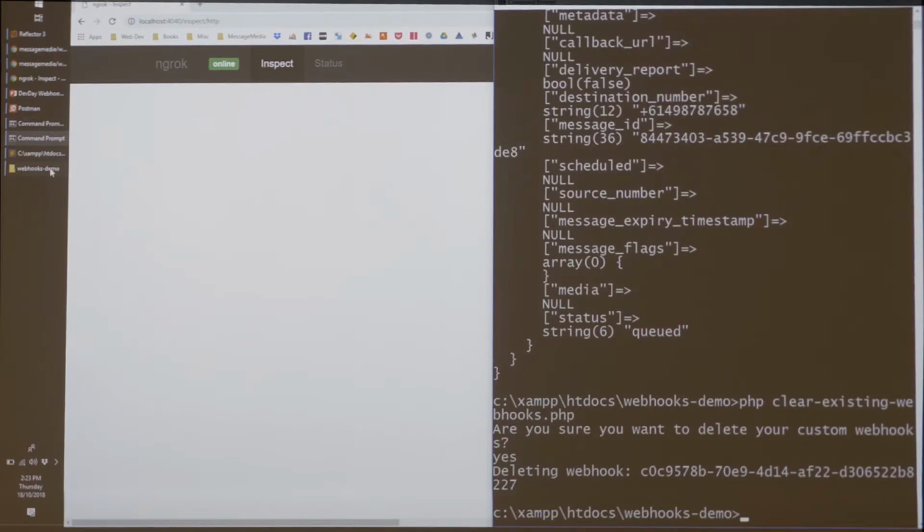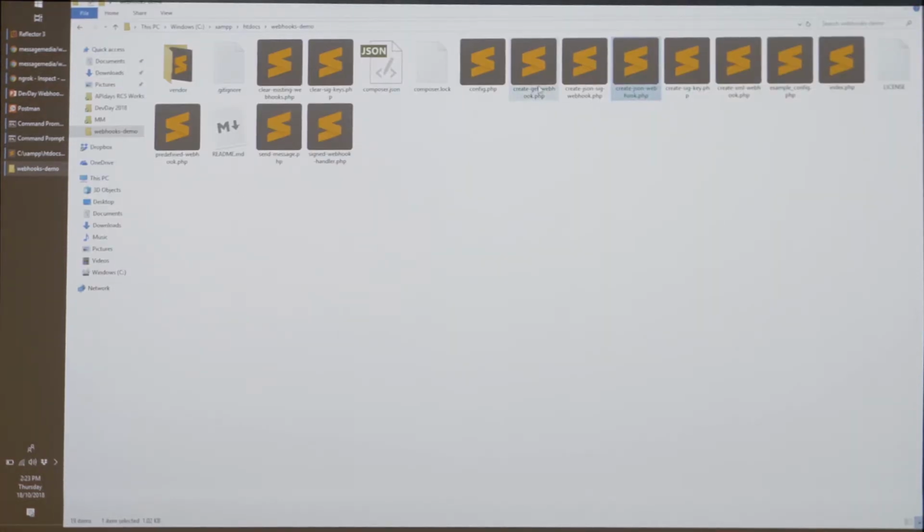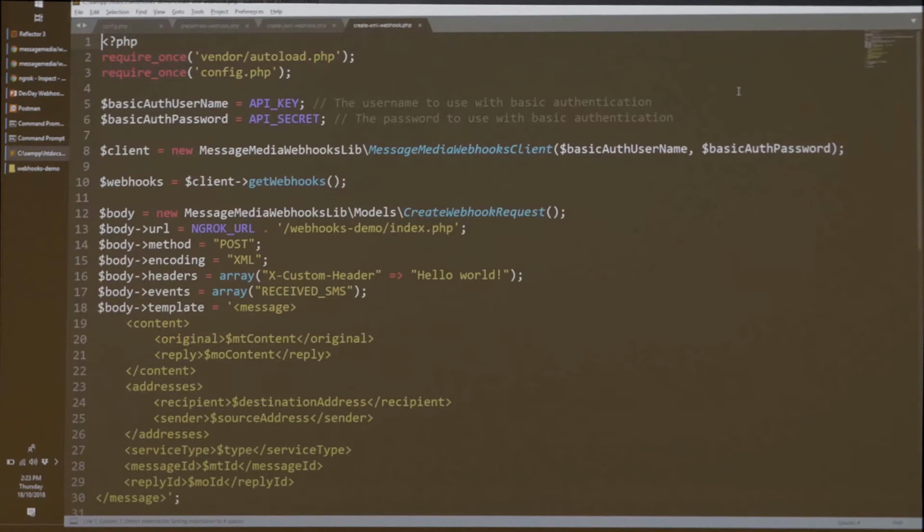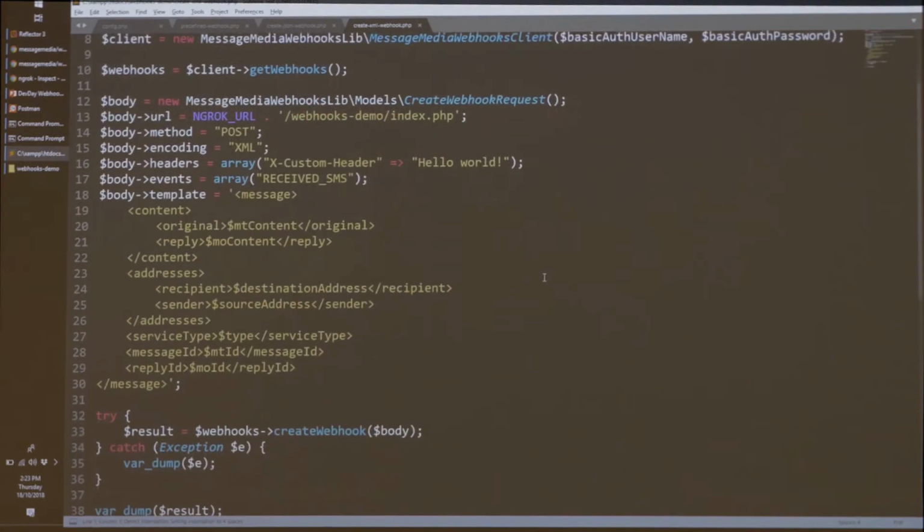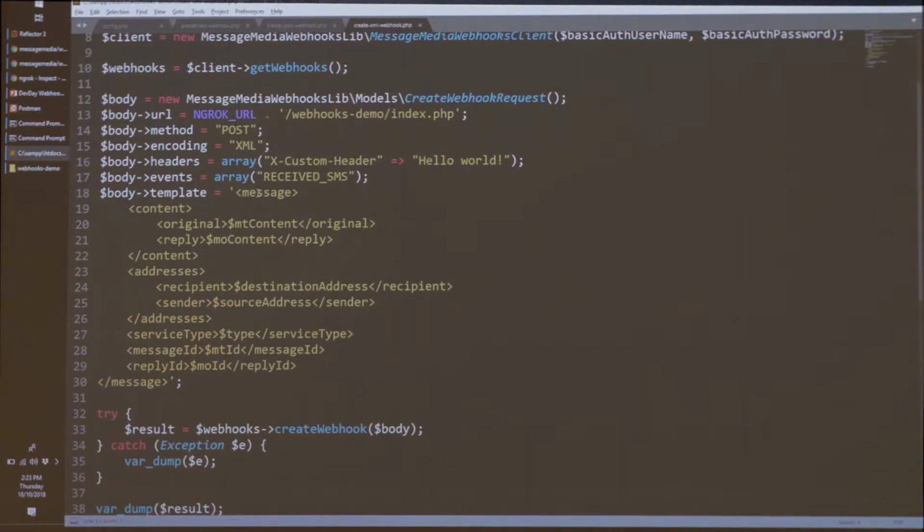Next one we're going to do is clear that webhook now, and we're going to go with the XML example just to show you how that one works. And again, it's a simple script that is calling our Webhooks API. And this time it's just saying, create me a webhook with that template and fill in these fields with the appropriate values when you send that webhook to me.